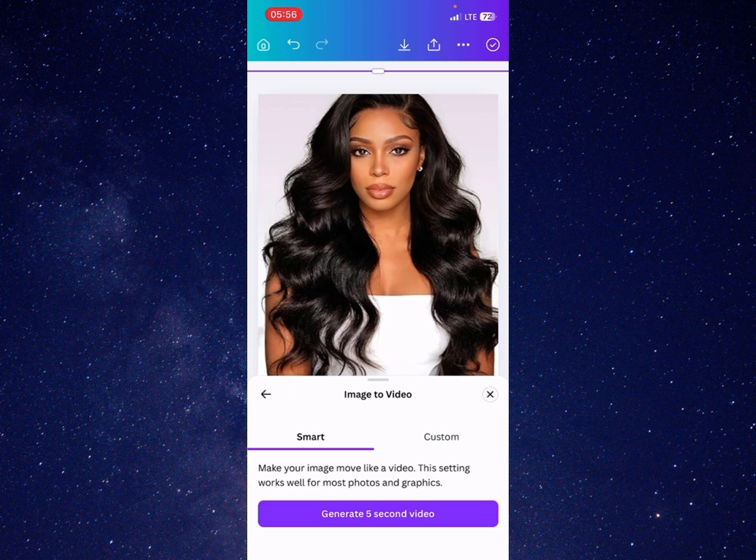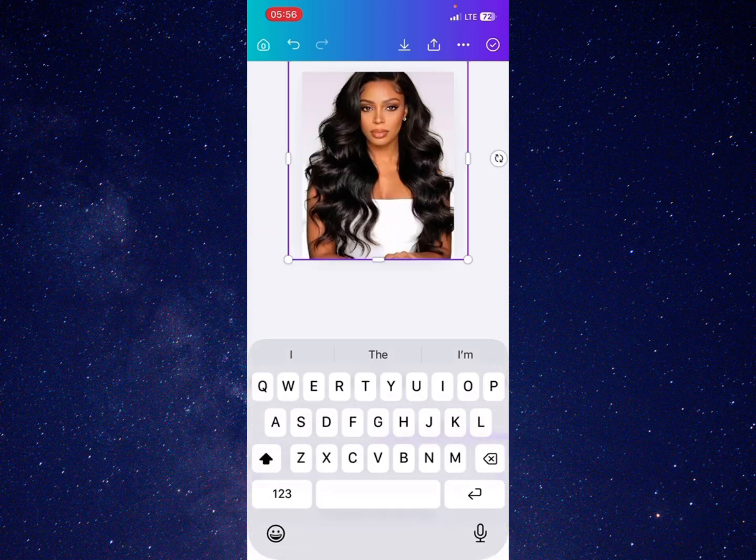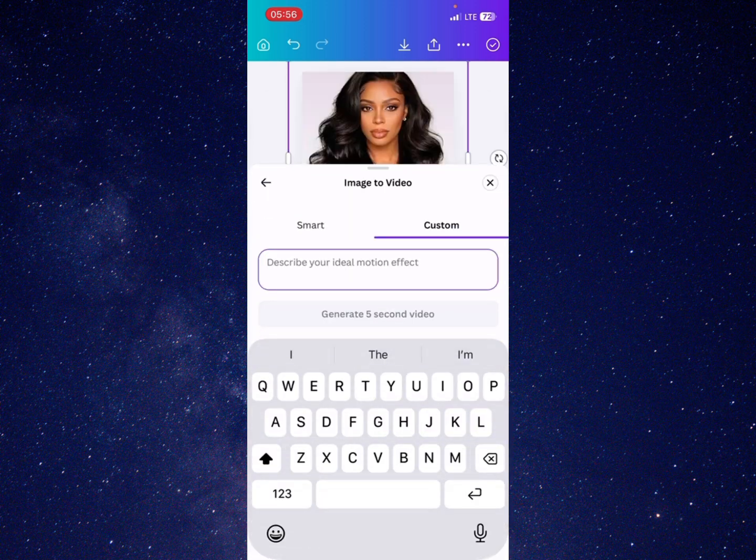So if you come to start, Canva will by itself make use of this image. Canva will look at what this image stands for. So this kind of beauty model, it's going to do maybe like modeling or something for 5 seconds, because that's what the image entails. Alright, so Canva is going to be doing that for us. But now I'm going to go to customize, and I'm going to put in my prompt.